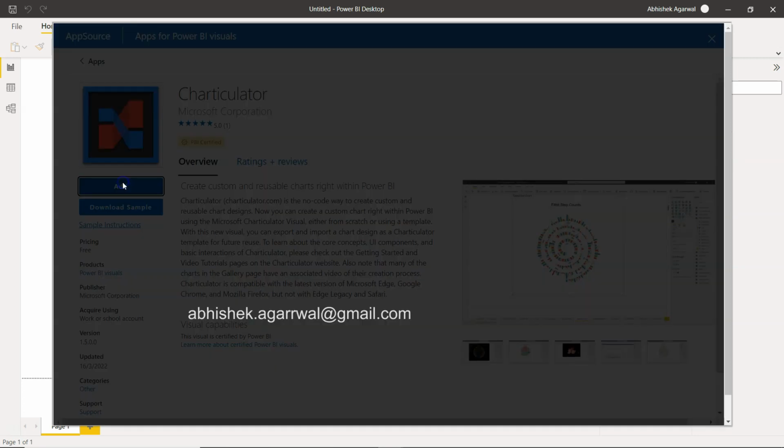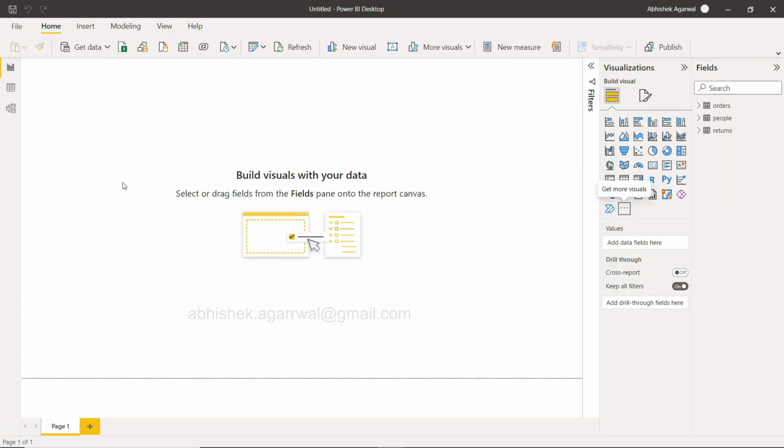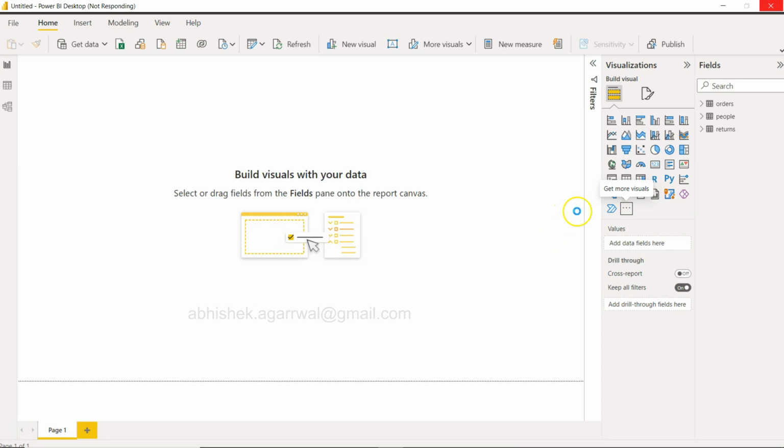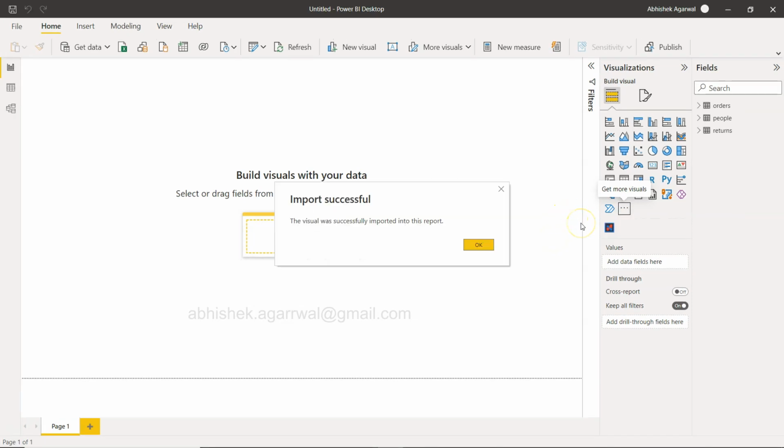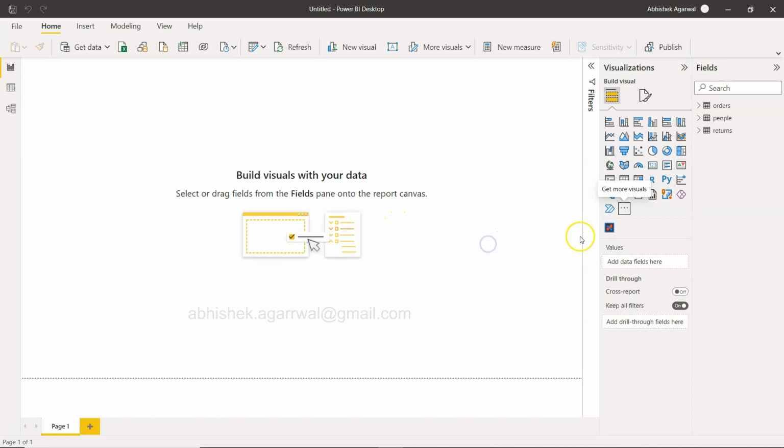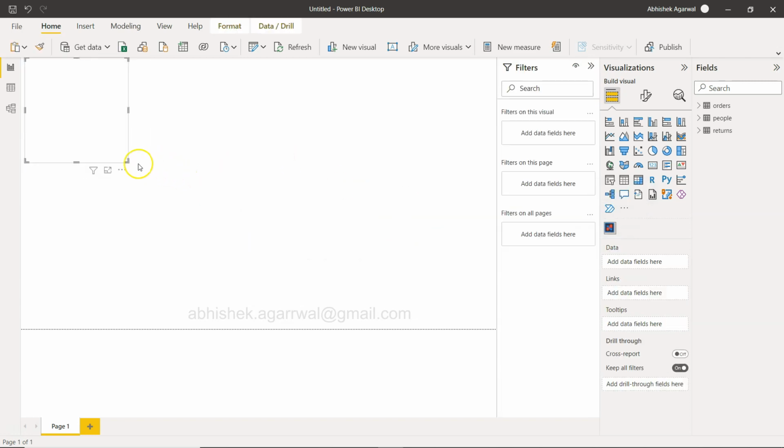So first things first, we will click on add. Once it is added, it will probably take a couple of seconds, I guess. Yeah, it is processing. Once it is added, then I will start showing you. This visual was successfully imported into this report. Click OK. Select Microsoft Charticulator, and it will show us this basic information.